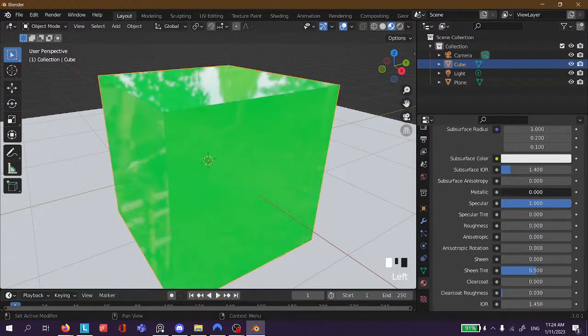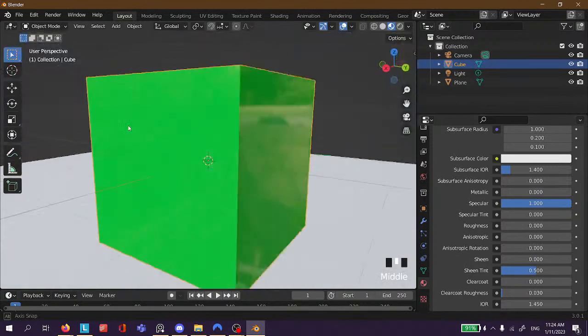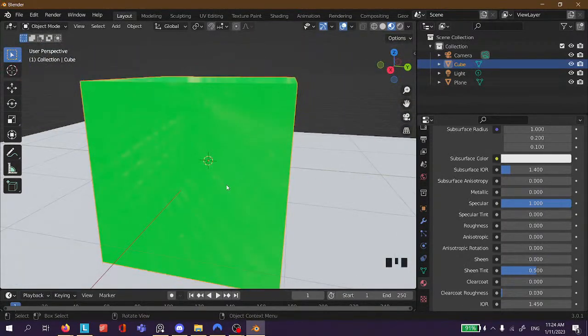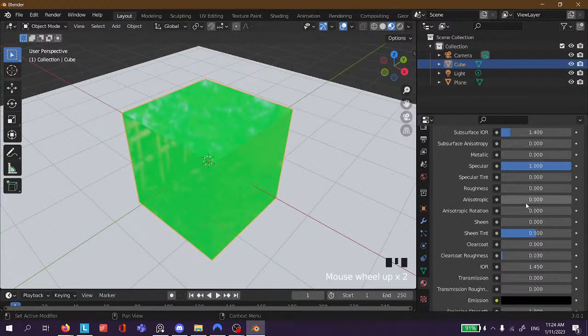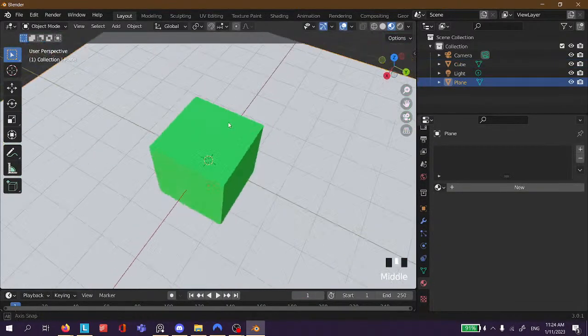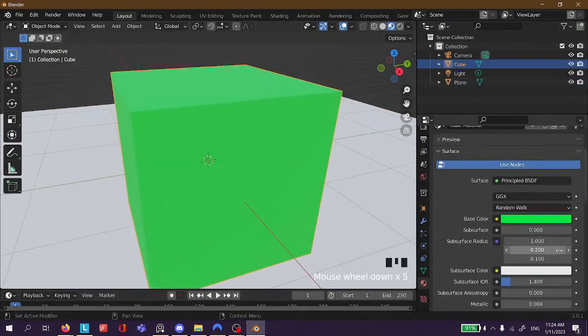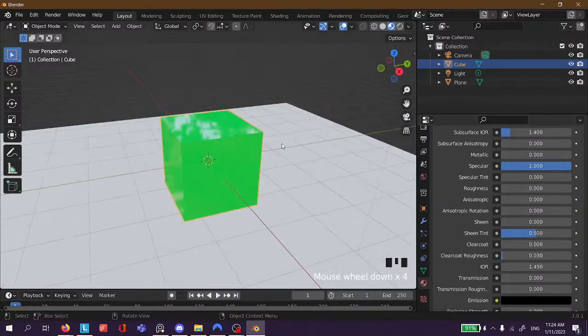So we can turn down the metallic and you can see it's glossy like plastic. So we can go to the roughness, we can increase it, and now it doesn't scatter that much. So 0.